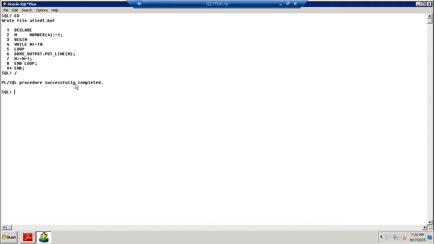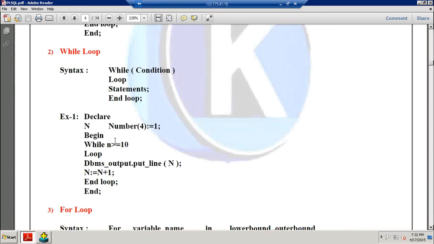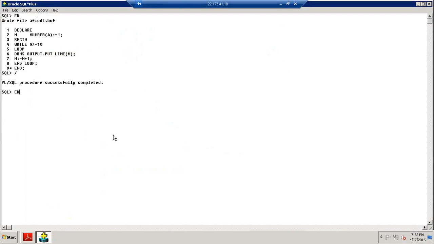Now the PL/SQL procedure is successfully completed. Still it is not showing any result. What happened? What is the condition we specified? Okay, let us check.